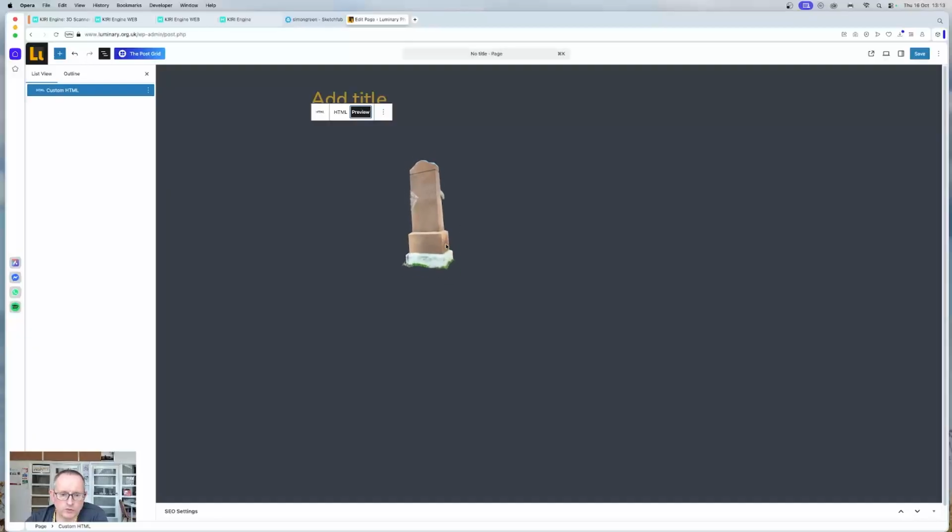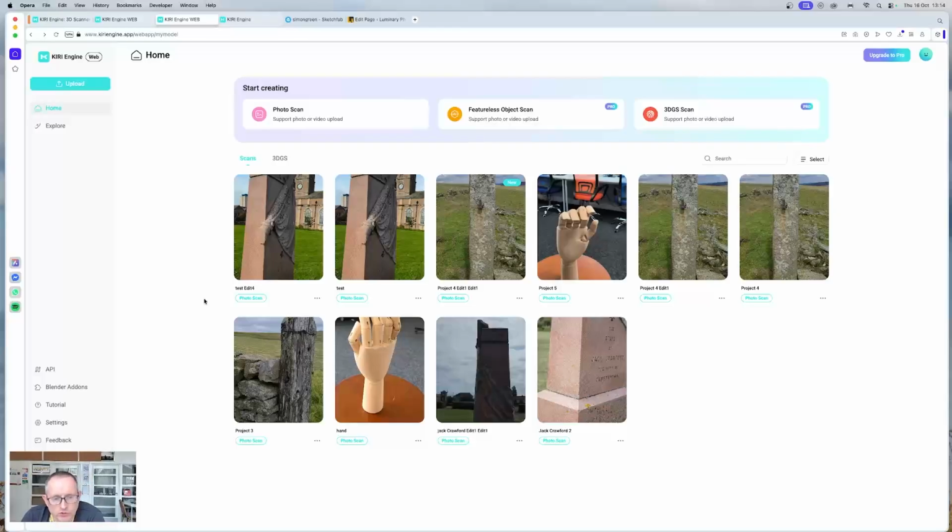You can zoom, and you've got the same controls to move everything around, and then it should just start back up moving when you let it go. Okay, so that's one way to embed your models directly from Kiri Engine. You might find that you don't quite like the way that it displays on your website or something like that, so we can use something like Sketchfab.